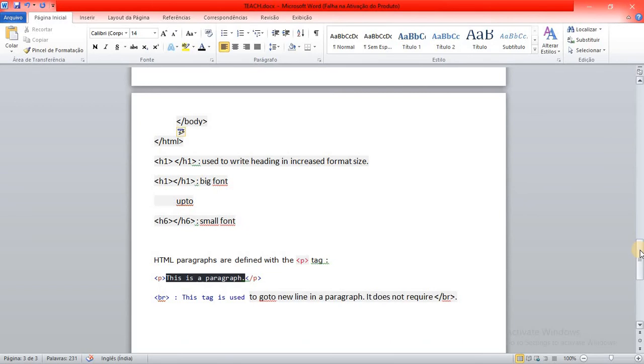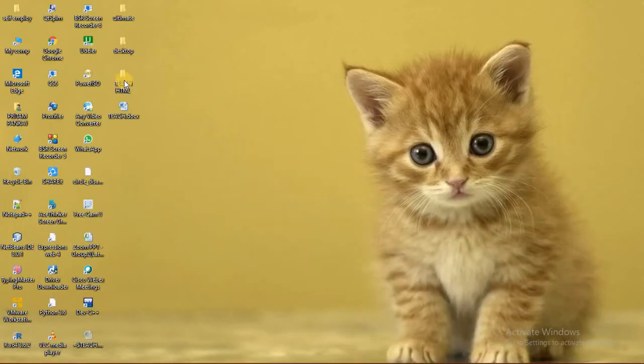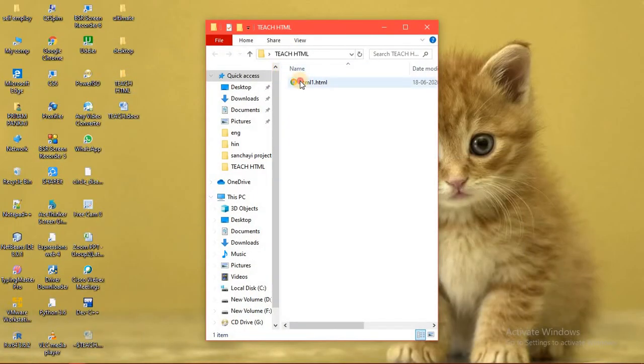There is also a paragraph tag, which is important to write the paragraph, whatever the content of HTML. And then comes the BR tag. The BR tag is used to go to a new line in a paragraph, and it does not require the /BR tag. So we must see how this works. Let us go to the Sublime editor.